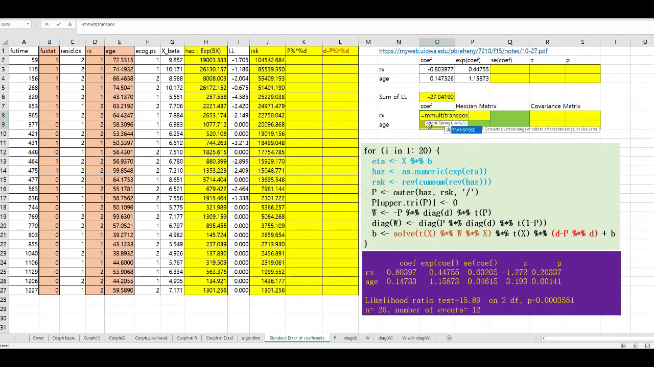Merge transpose X, W, and merge comma X, and solve means inverse, so M inverse, and merge comma transpose X. Sorry, we need to calculate this part, so and merge P comma D column here, and press Ctrl Shift Enter.